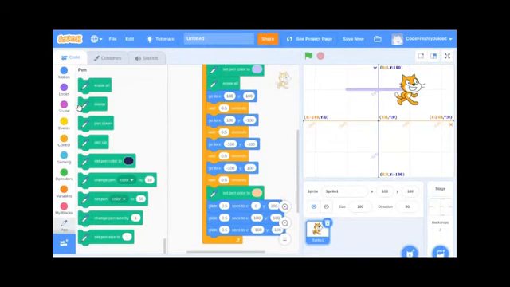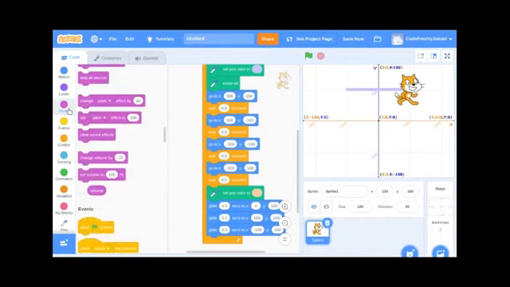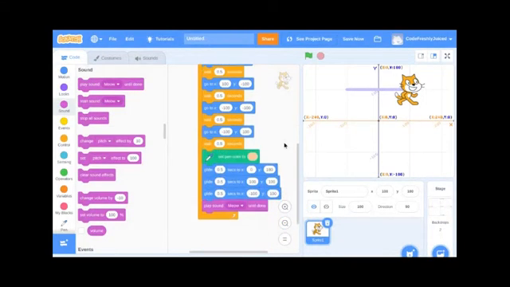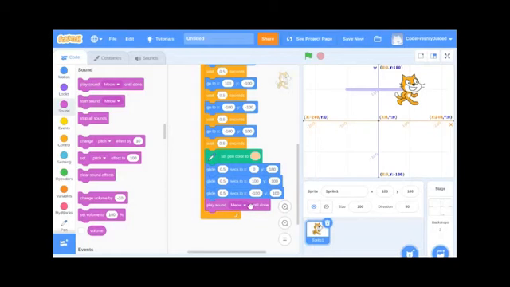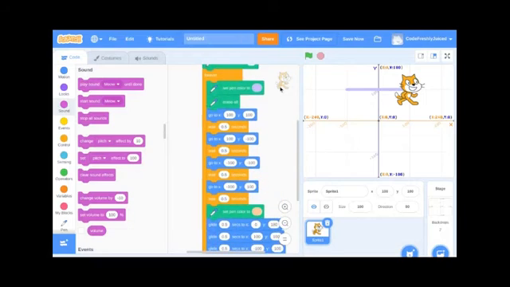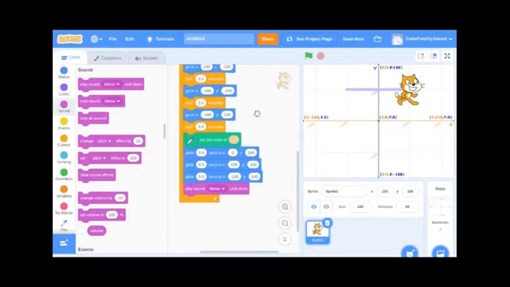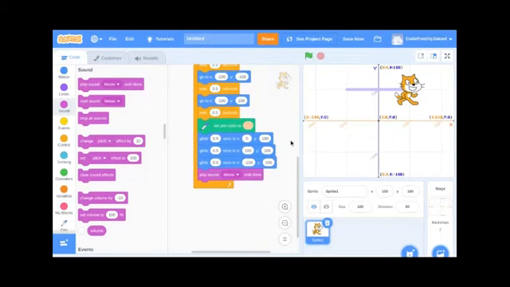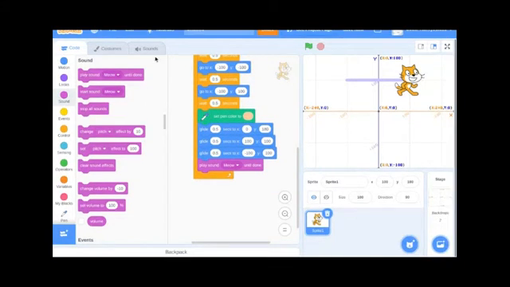Now we need to add the sound when he finishes. So go to the sound menu and drag in play sound until done. What this will do is it'll play a sound, and when that sound is finished, it will start back at the top. And if we click meow, it doesn't show anything other than meow and record. To change this, we're going to do something we've not done before. Go up here to the sounds menu.